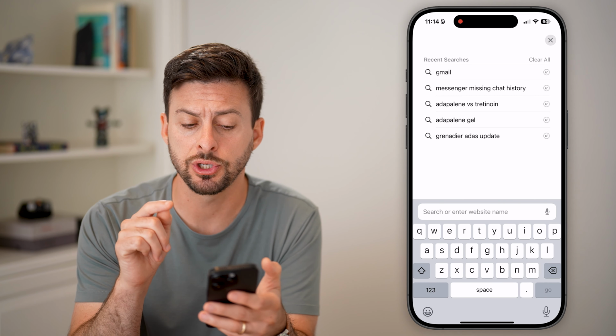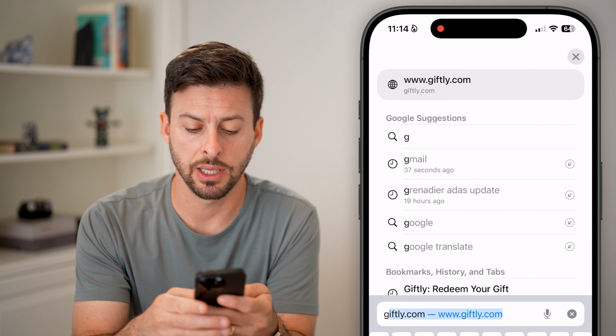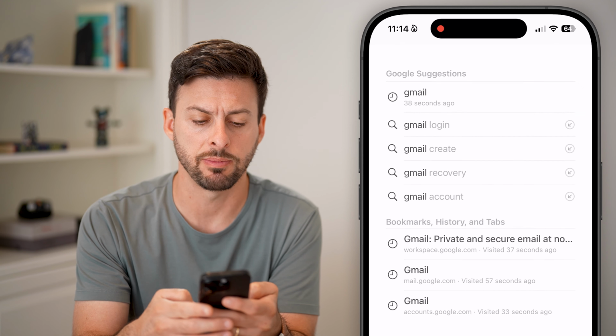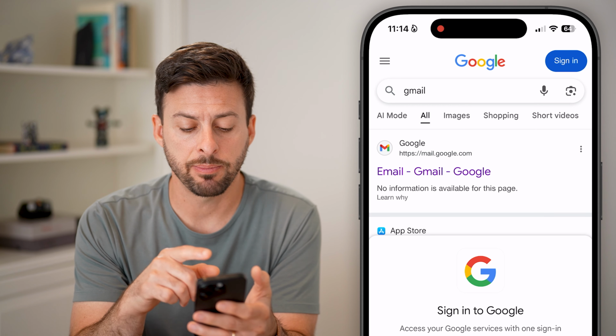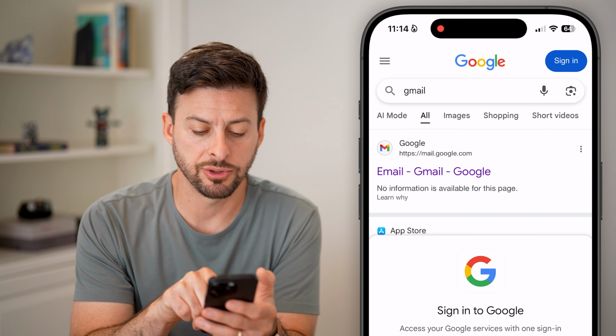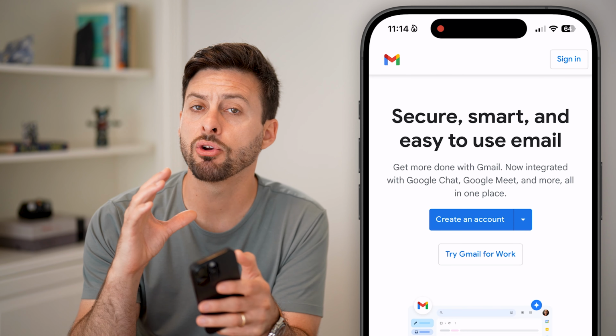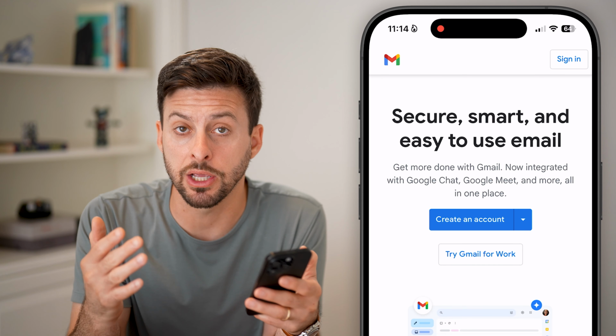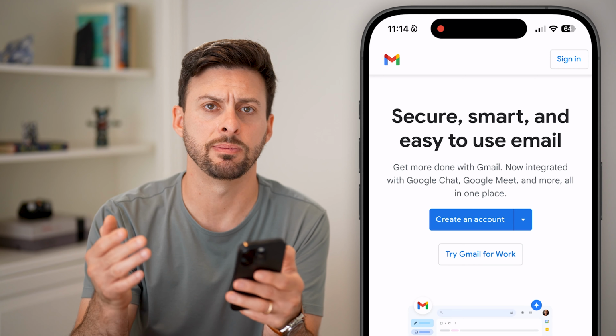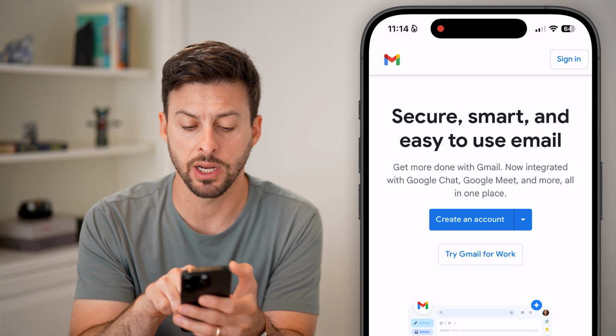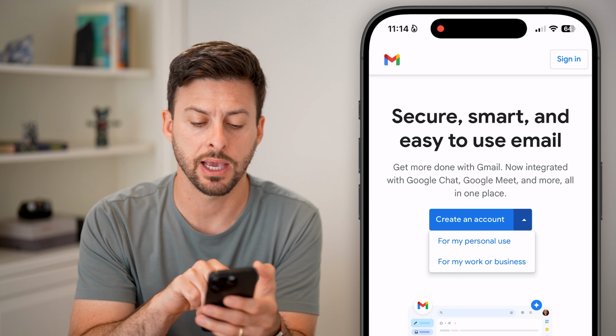The first thing to do in Gmail or in Google is type in Gmail. And you'll be able to see it pops up at the very top, email, Gmail. I can just tap on that first link. Now, if you're already signed in, it will already go to your existing Gmail account. But if you don't have one already, just hit create an account.